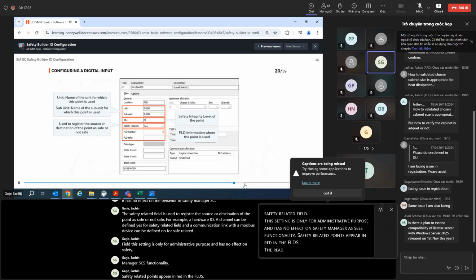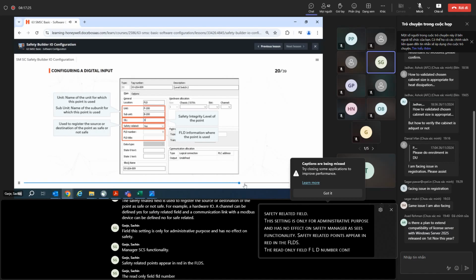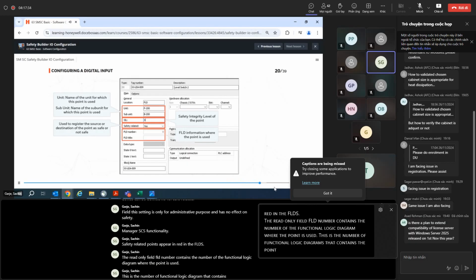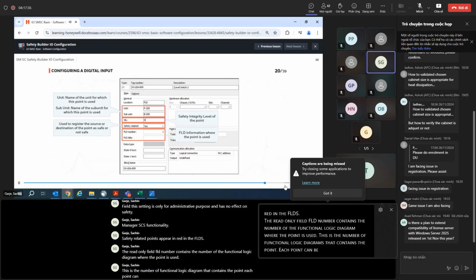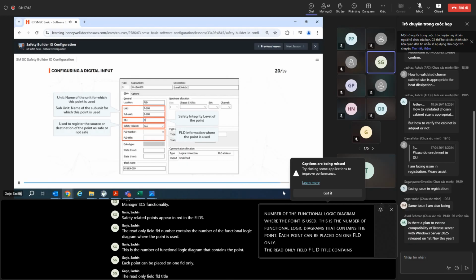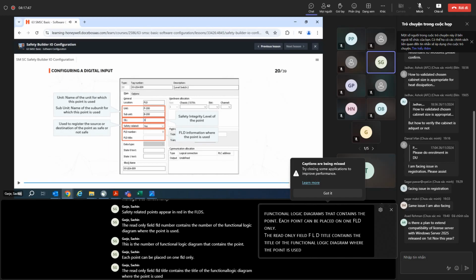The read-only field FLD number contains the number of the functional logic diagram where the point is used. This is the number of functional logic diagram that contains the point. Each point can be placed on one FLD only. The read-only field FLD title contains the title of the functional logic diagram where the point is used.